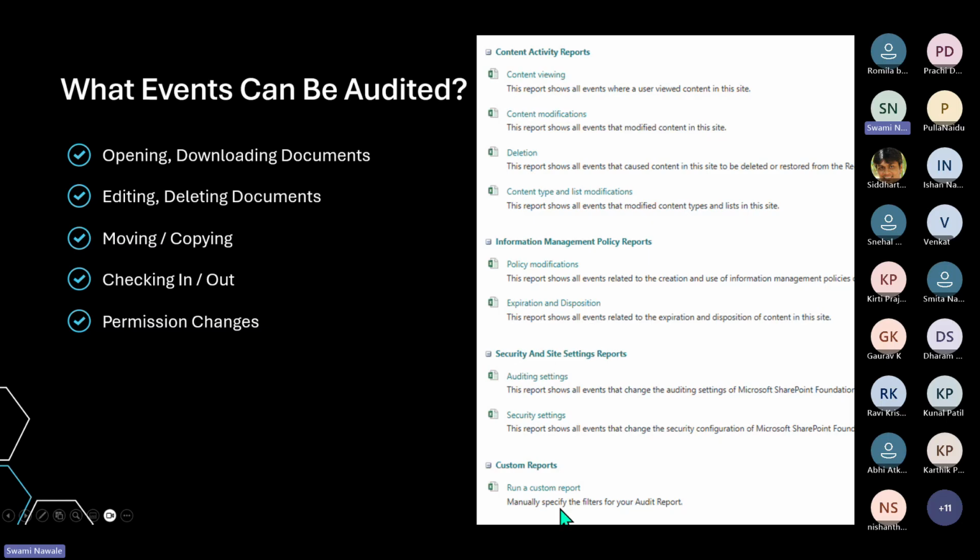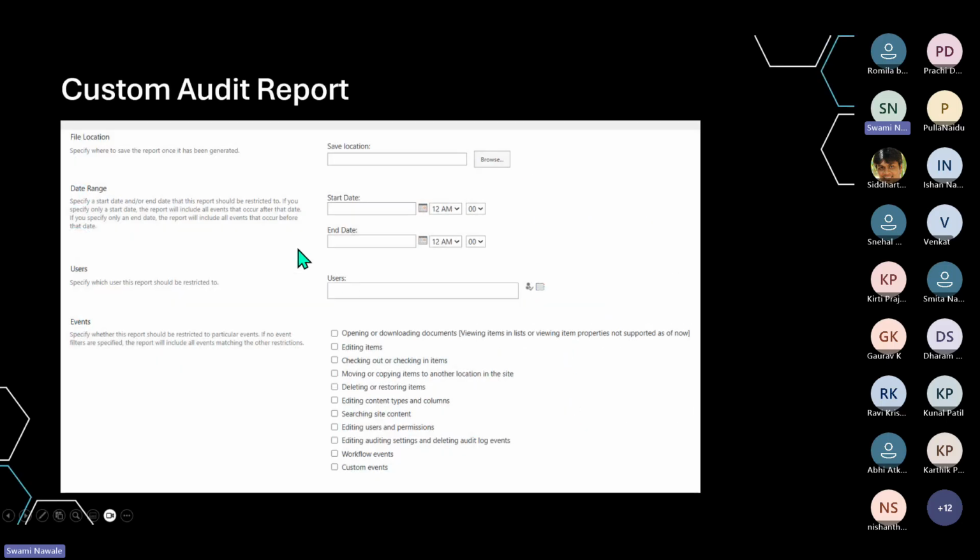These kinds of things get tracked. If any of these don't satisfy your needs, we have the custom event as well, where you can have this kind of setting if you have to monitor multiple events. When I say event, I mean these things: editing, moving, copying, and deleting. So if you want to track more details, we can have it here.